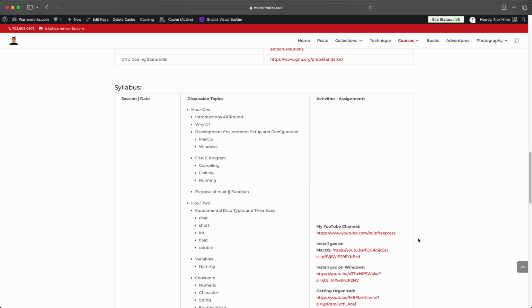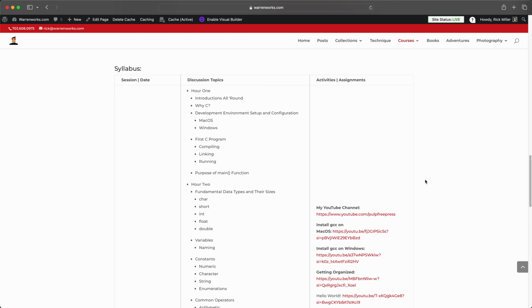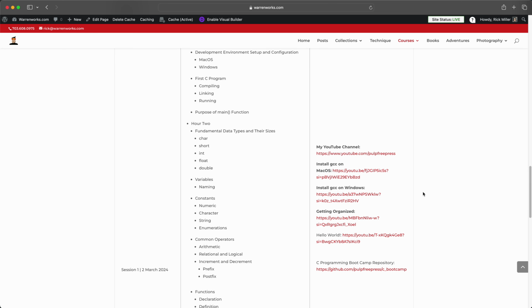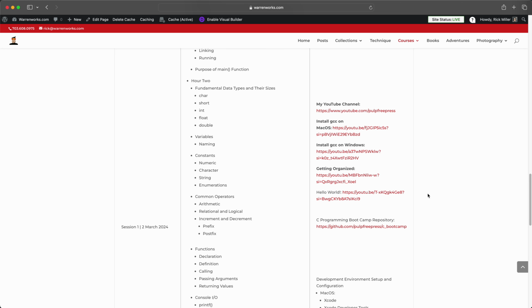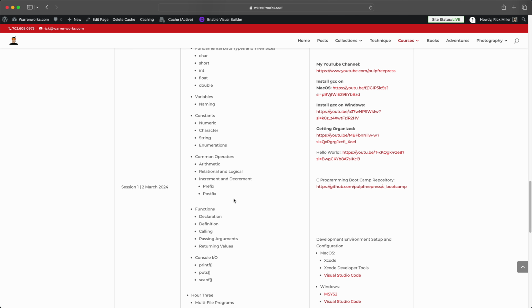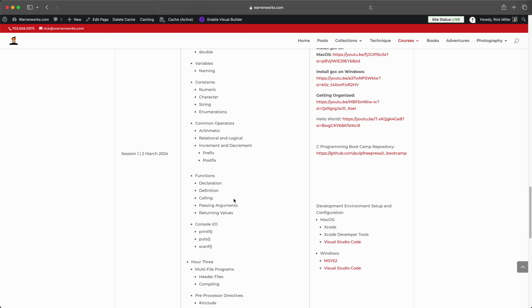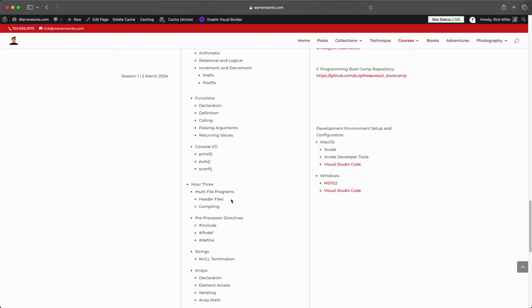Back to the syllabus. Once we get our development environment set up, we're going to move into our first C program, Hello World, and discuss compiling, linking, and running, and the purpose of the main function. In the second hour, we'll talk about fundamental data types like character or char, short, int, float, double, and how to create variables, how to create symbolic constants, and common operations. Next, we'll talk about functions: declaration, definition, calling, passing arguments, returning values, and if time permits, we'll get into multi-file programs. That's a lot for one day.